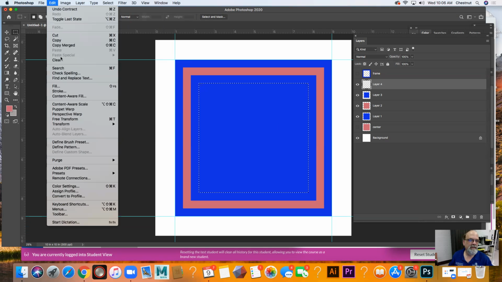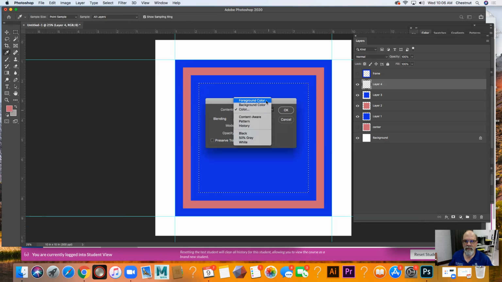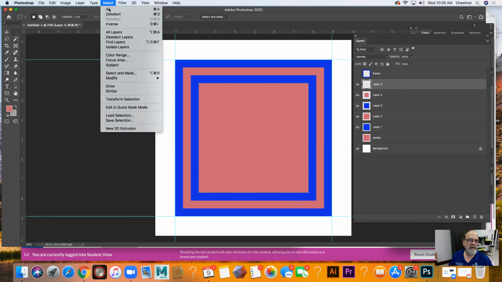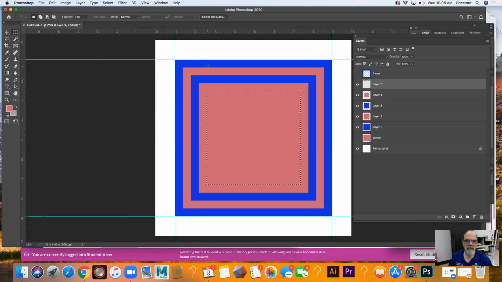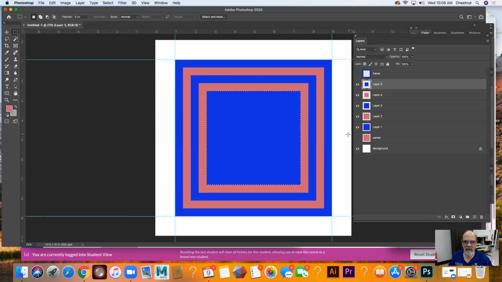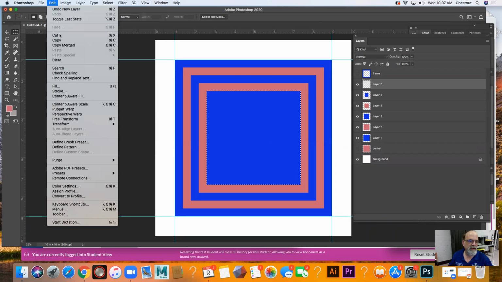I will say edit, fill, foreground color. Another layer, select, modify, contract, edit, fill, color. Now there's a thing called actions in Photoshop where you could record this series of events and you wouldn't have to do it over and over again.